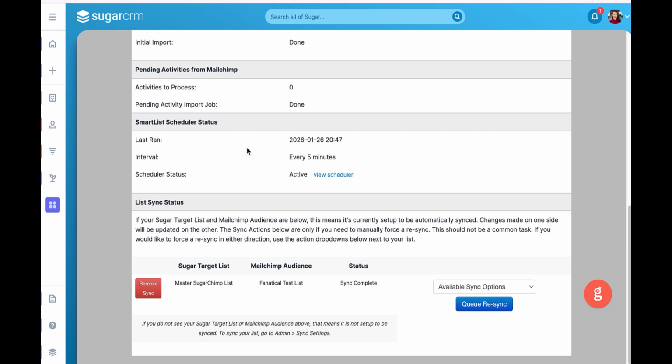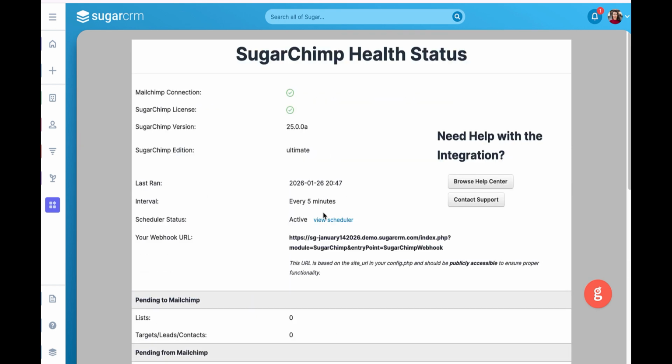So for example, if you're syncing all contacts or you're using our filters in order to keep target lists up to date, then the Smart List is the one that's responsible for putting records from your CRM onto the target list. And then once they're on the target list, we have another scheduler. Also, it runs by default every 5 minutes. It is our SugarChimp scheduler, and it's the one responsible for actually sending the data over to Mailchimp.